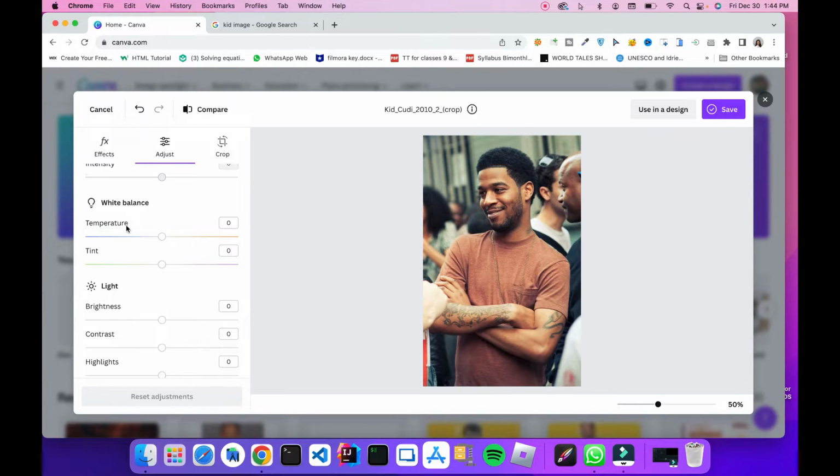Now, if you see this temperature option, you can see a blue color over here and a yellow or orange color over here. This is the cool tone. This is the warm tone. If I drag this dot towards the warm tone, you can see that it gives a yellow kind of effect on the picture, a warm effect, and it looks like it's sunny in the picture. But if I drag this dot towards the blue portion, it gives a cool kind of effect, which we can think of as a winter effect or like it's raining outside.